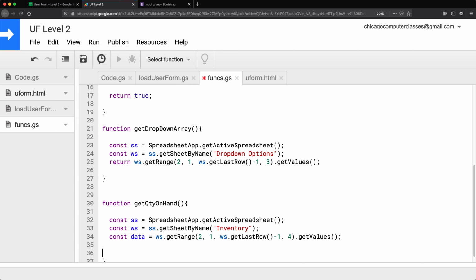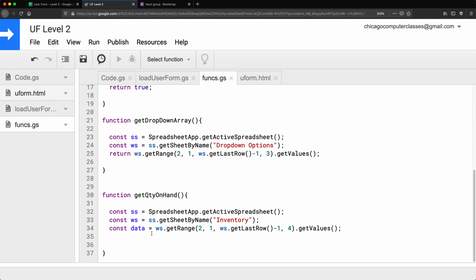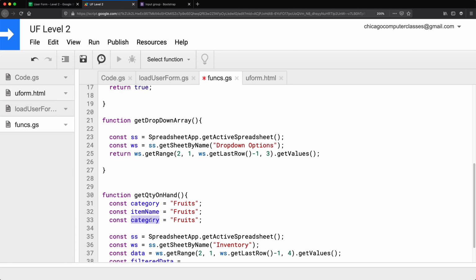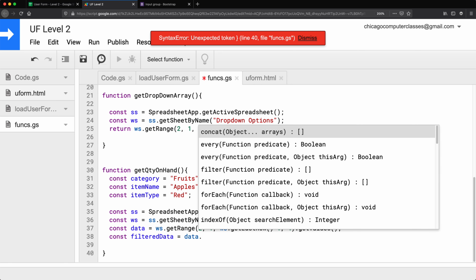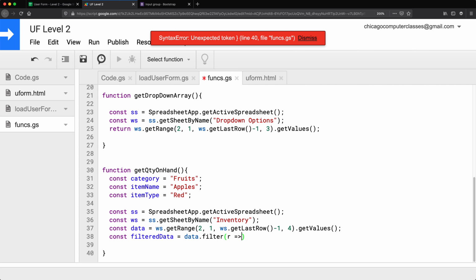Now, what we're going to do with this data, though, we're going to filter that using 3 columns. So let's just create those 3 columns here for a second. So let's take the data array and we're going to filter it. We're going to do a callback function.